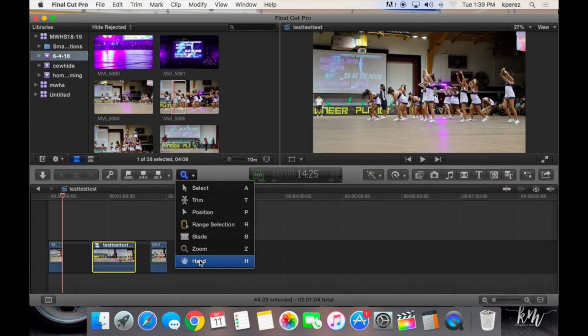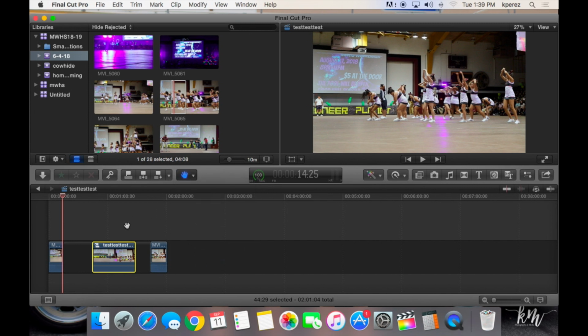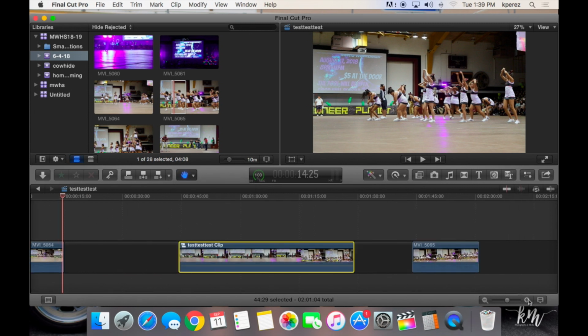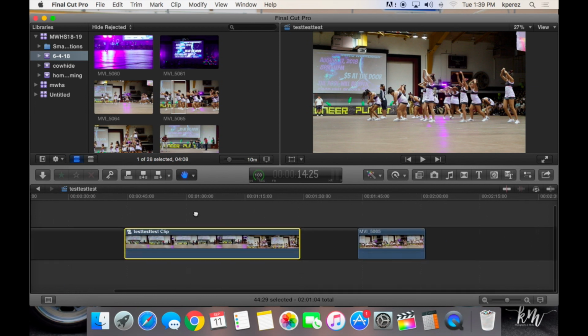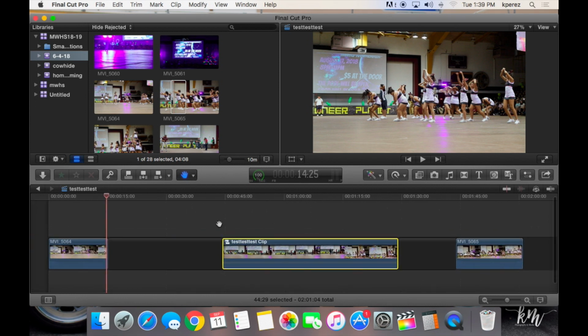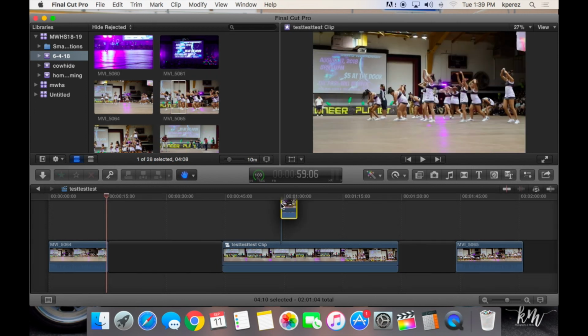Lastly, we have our hand. The hand is not an editing component. It doesn't change anything, move anything. You could just grasp and move the time light about. Same thing with the clip. You could grab it and bring it down.